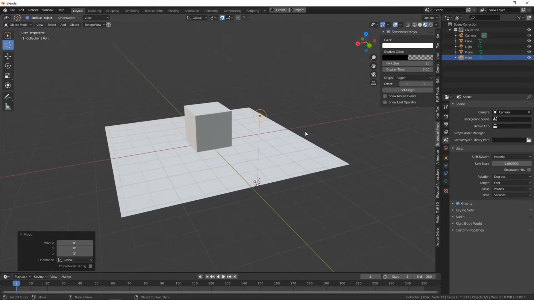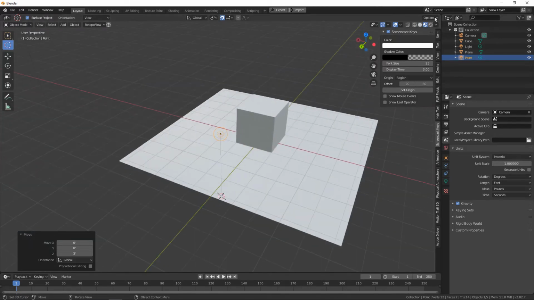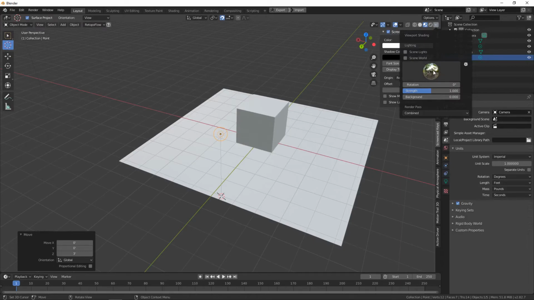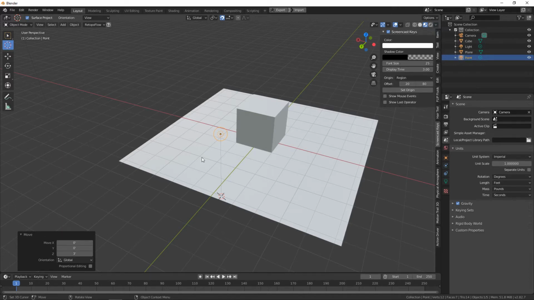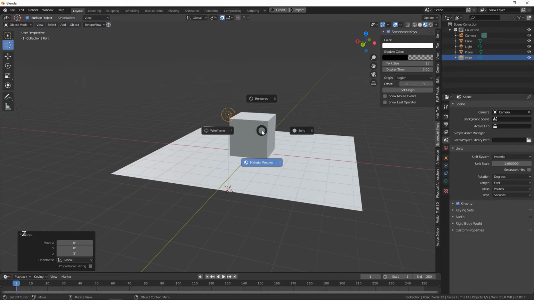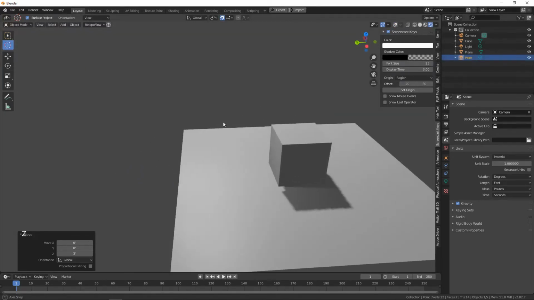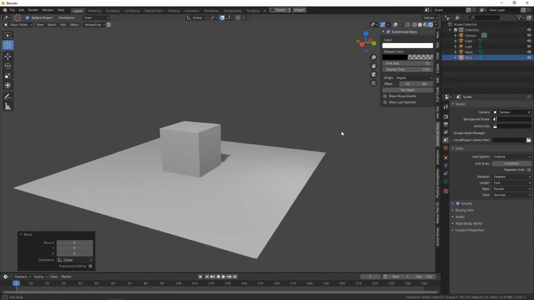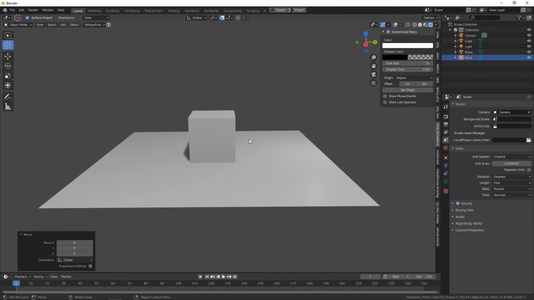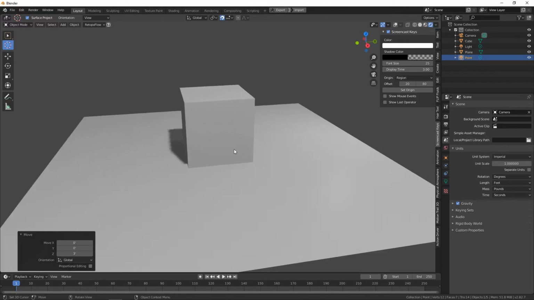This material preview ignores lights and uses an HDRI in the background, as you can see right there. We don't have to worry about that now, but that may come into importance later. So if I press Z and go to Render View, this will show me a rendered version of the scene with the current settings and the scene and everything else like that.